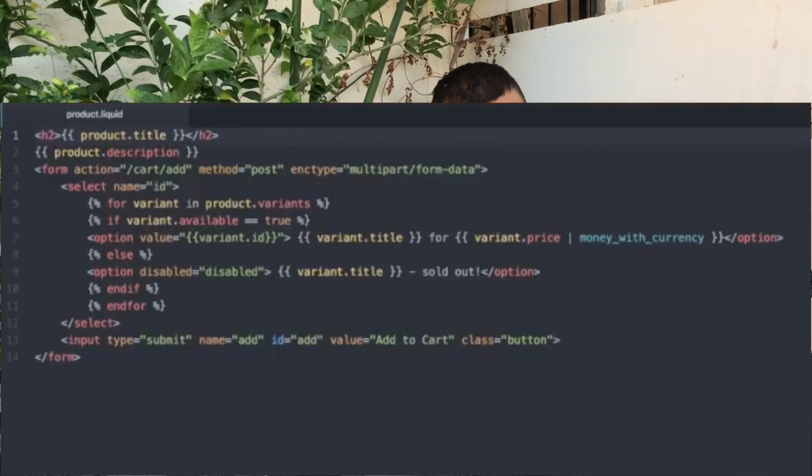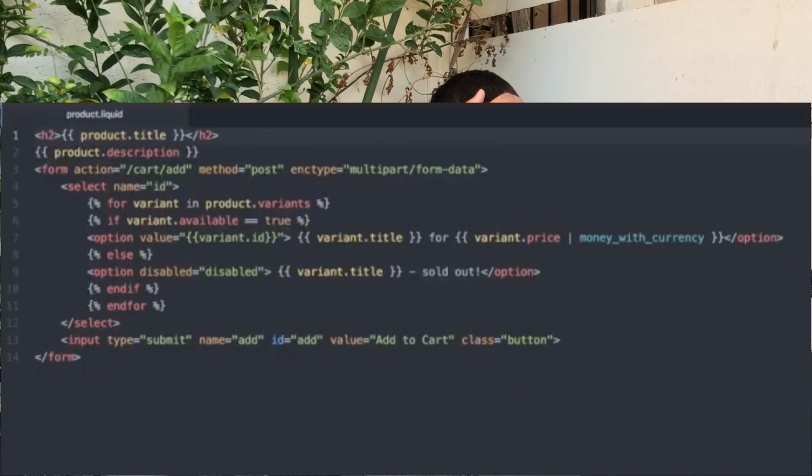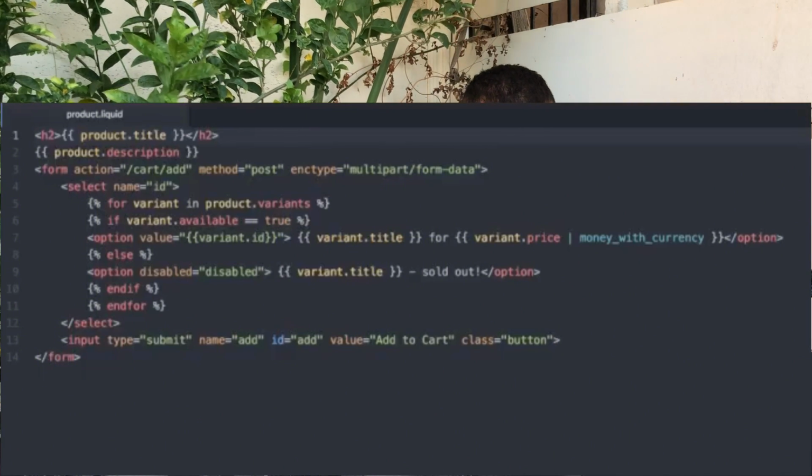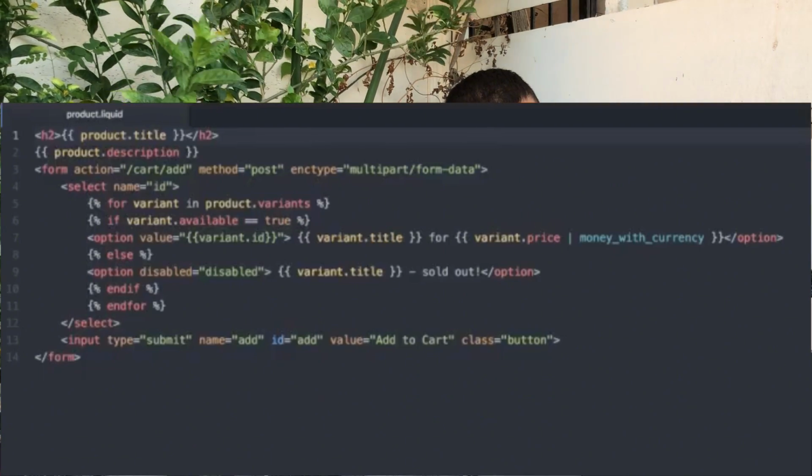You can see everything here, and here you can find the filter in the variant.price, money with currency, everything here. This is called the filter, which is before money with currency.